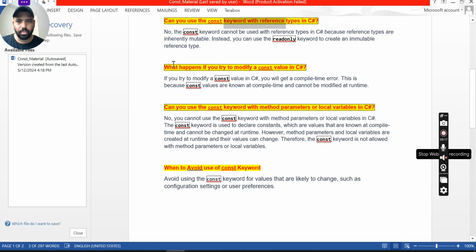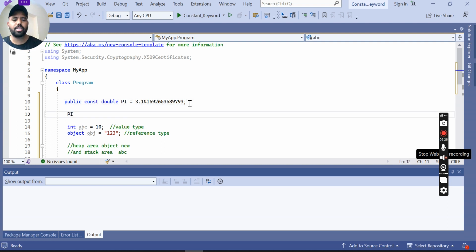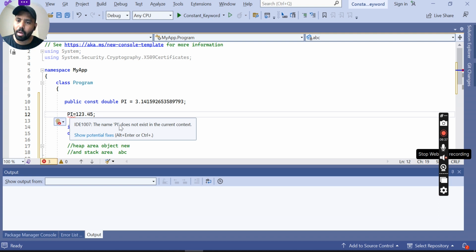What is the next question? What happens if you try to modify a constant? If you modify the constant, it will throw an error. Let's see. You have the pi value, and I'm going to change it to something like 123.45. What happened? I got the error: the name of pi does not exist in the current context. It means it is not recognizing that variable.